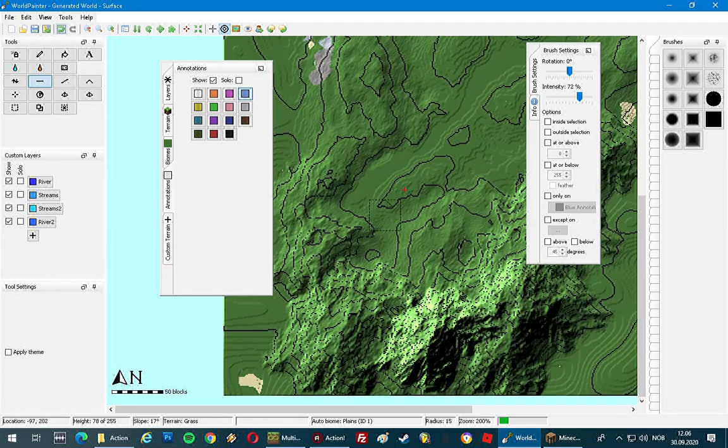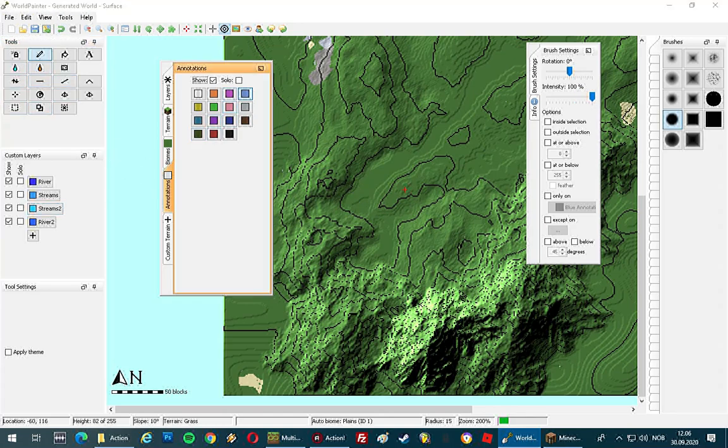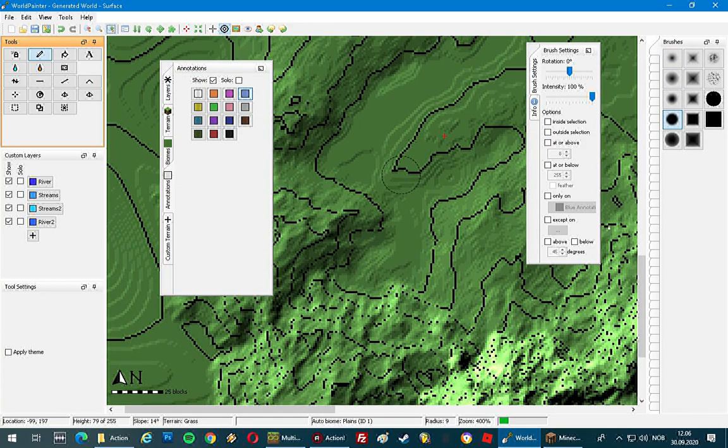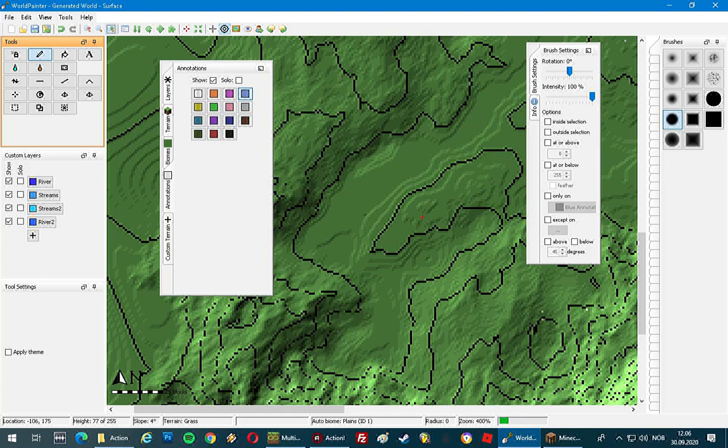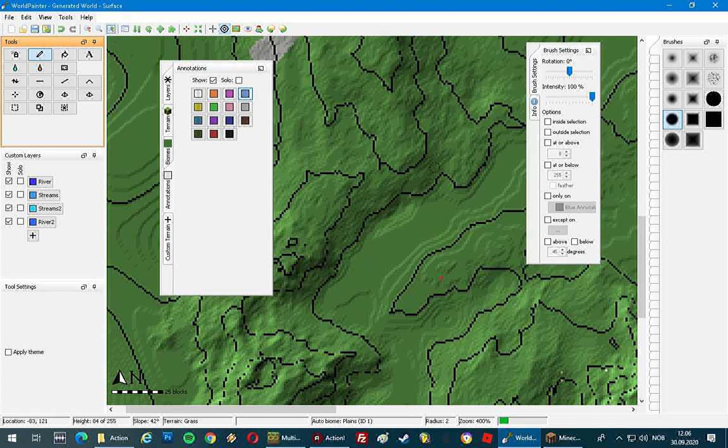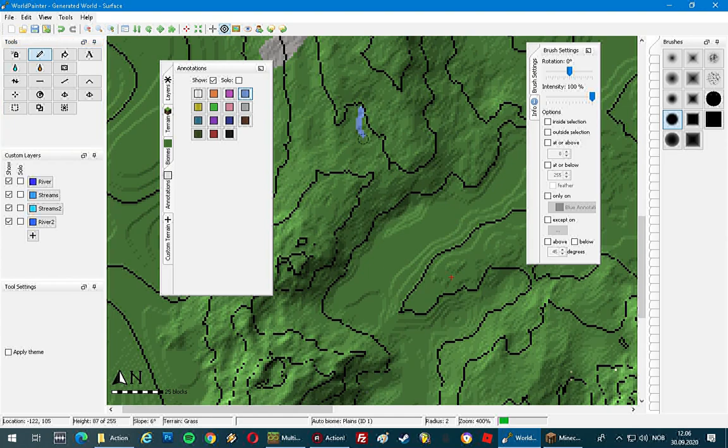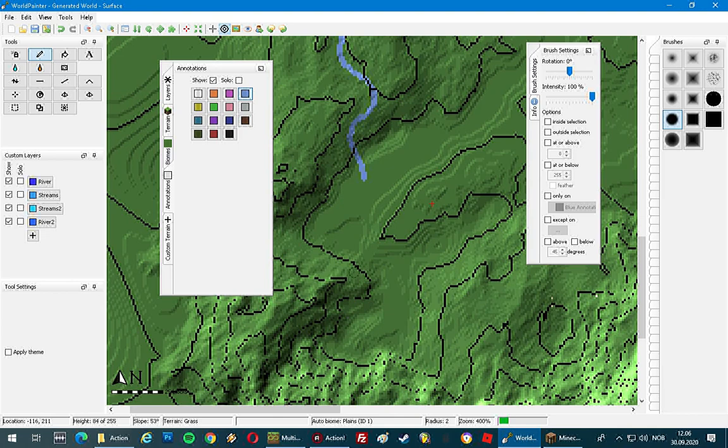Okay, and now for the streams, I really think we have to build this a little bit up. We can keep it a little plain. Okay, let's select light blue annotations. This brush. Go a little bit more in-game. The river can start here, and streams can come down from. Let's just say a stream can come down over here. Stream can come down over here.